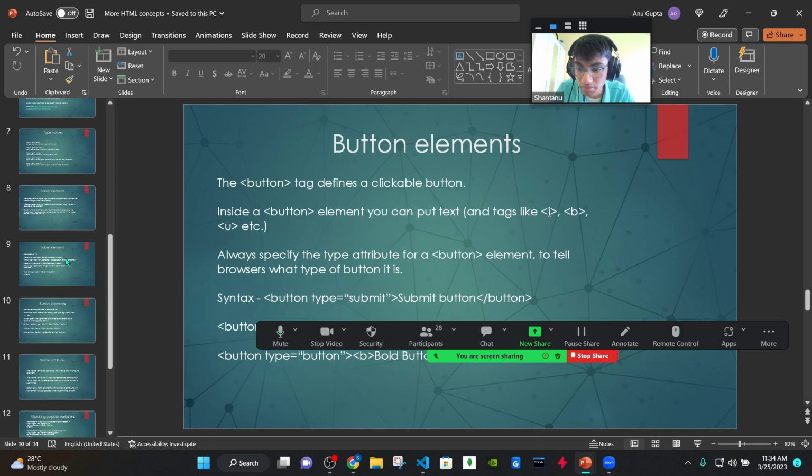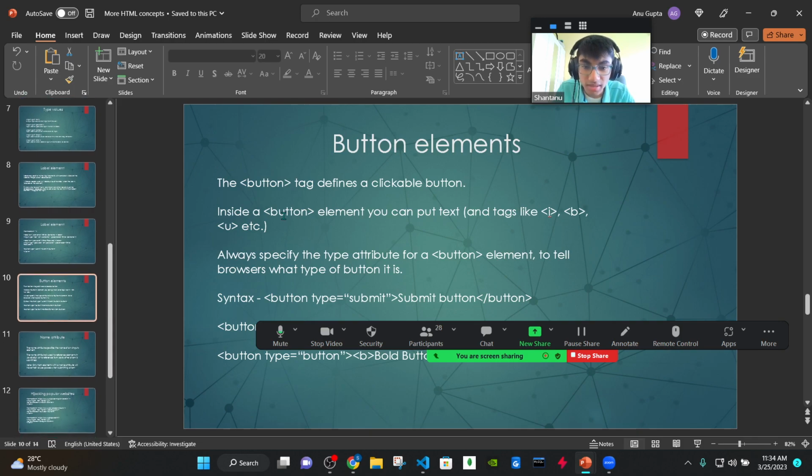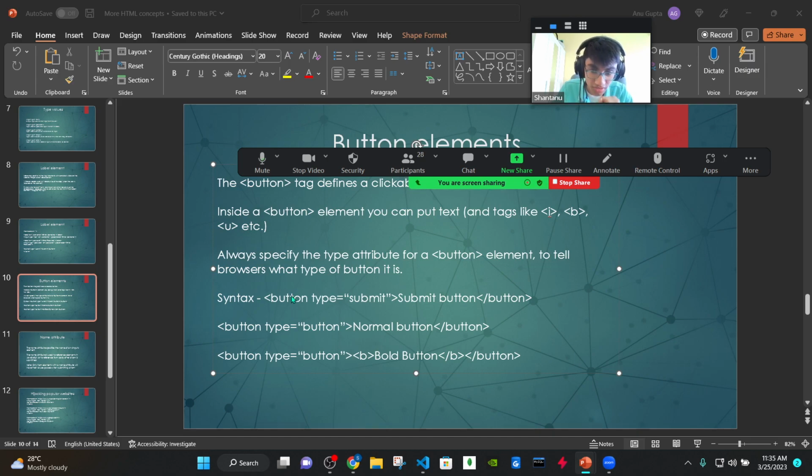So now I'm going to continue on. We've learned about labels. Next we're going to be learning about the button. So the button is a clickable button, and inside a button you can put text and tags if you want. And whenever you write a button, you should always have a type attribute to tell the browsers what kind of a button it is. Like suppose you can see here, the first one is a submit button.